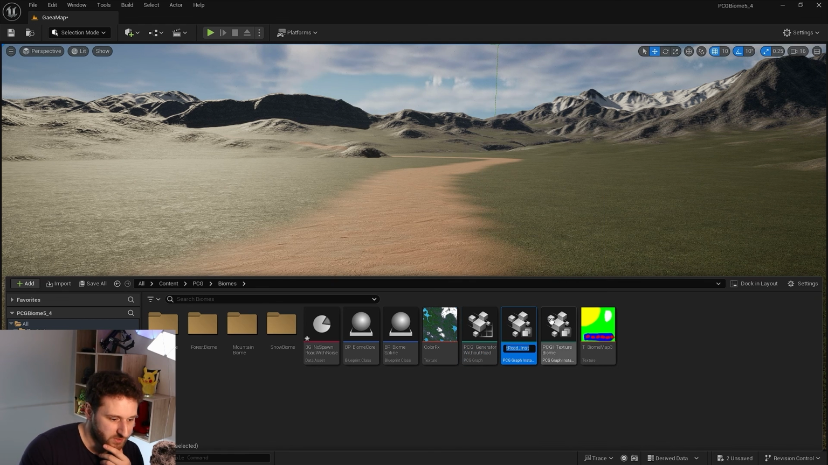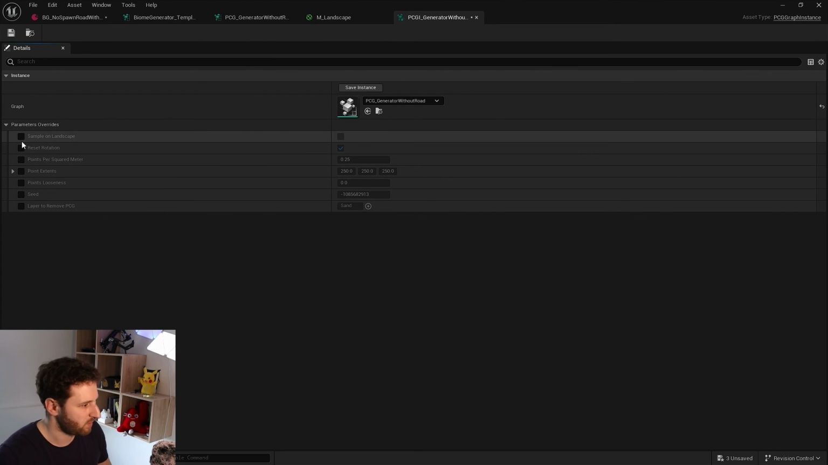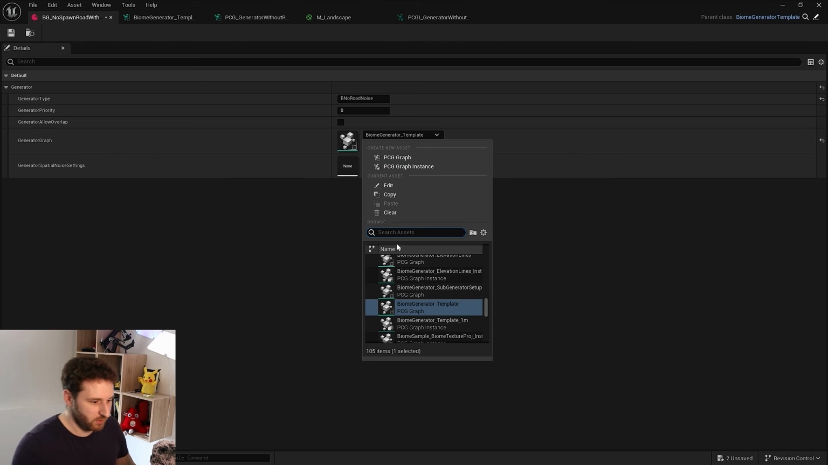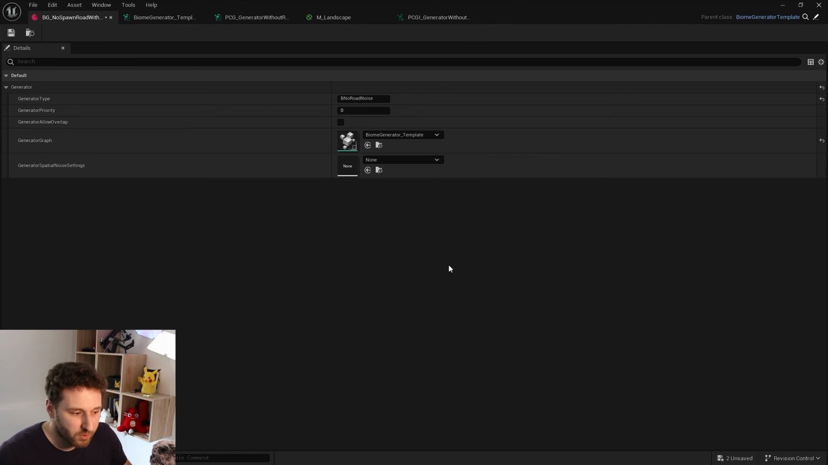We'll right click and create a PCG graph instance, PCGI underscore generator without road sand. We'll open that, we'll specify some stuff. We want to sample on the landscape, that's true. We'll keep this for now. And the layer to remove PCG is going to be the sand. That's good. Let's save that. And so now we can use it. If we go back into our biome generator, here we can use our PCGI generator without road sand. I'm going to save, and now we're going to test it out.